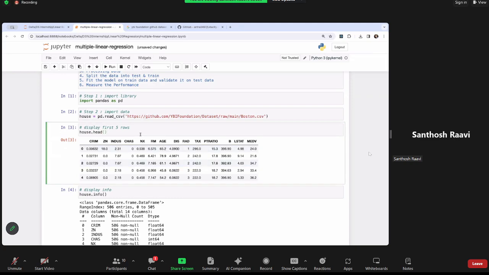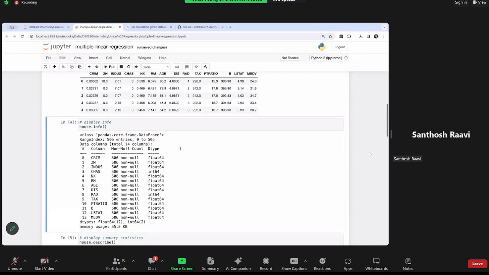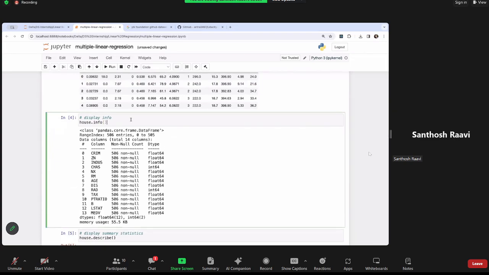What I'm doing here is verifying the first 5 rows using the head function. We have already discussed this. It will give you the first 5 rows. Here I am using info. What will info give us? How many null values are there, how many not null values are there, and what is the data type of each column. All those things will be present in this info.